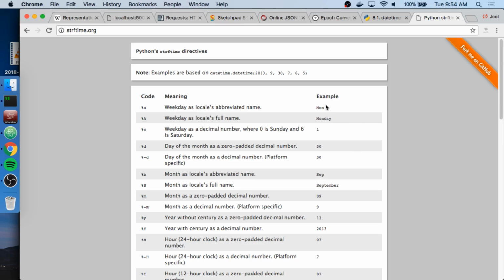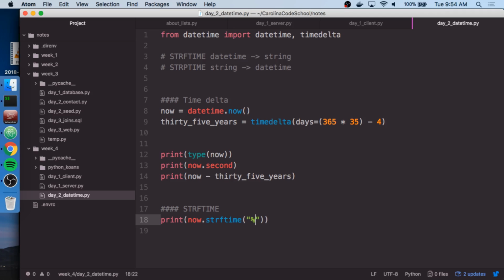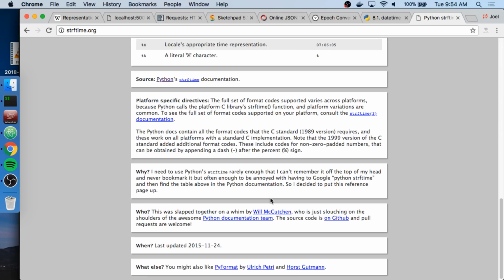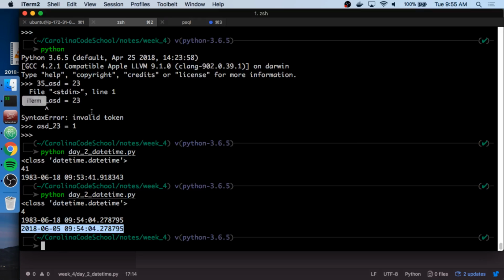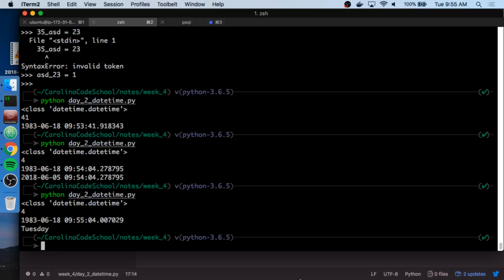So for example, if I wanted to say what day of the week it is, and only the day of the week, I will put in that string %A. By the way, you're not expected to memorize these. That's why strftime.org exists. Do you have to import anything to get that to work, or is that a function of datetime? No. It's a method that's available to a datetime. So when I run this, watch what happens to my datetime. It says that today's Tuesday.